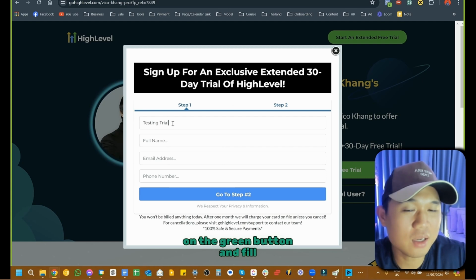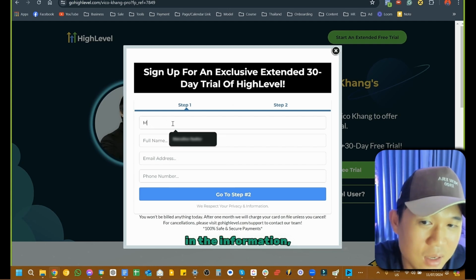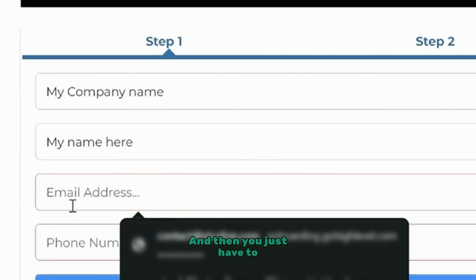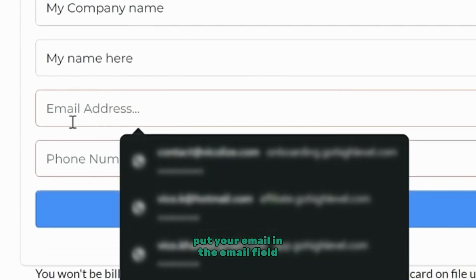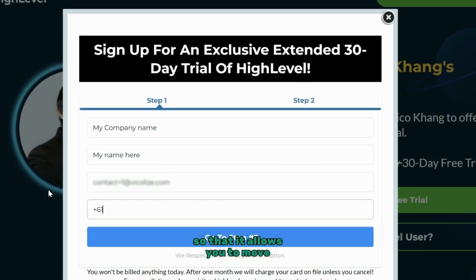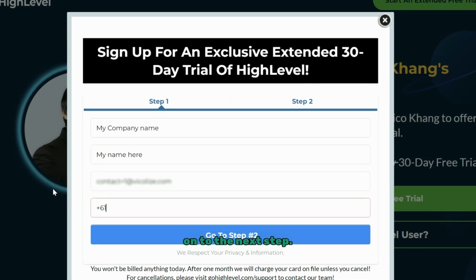And what you can do is click on the green button and fill in the information. Put your name in the name field, then put your email in the email field, and then your phone number in the phone number field. Make sure that you put your country code in the phone field so that it allows you to move on to the next step.